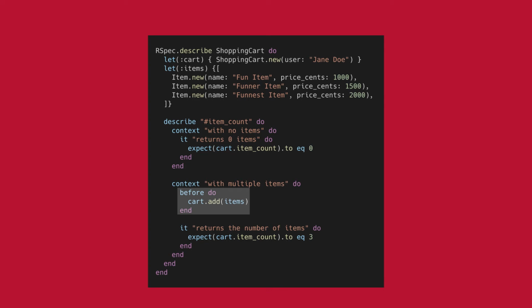Here we are using the before block to add all of the items to the cart before testing item count with multiple items. We don't have to repeat the setup of shopping cart and can reuse the setup across more specs that require empty and full carts.